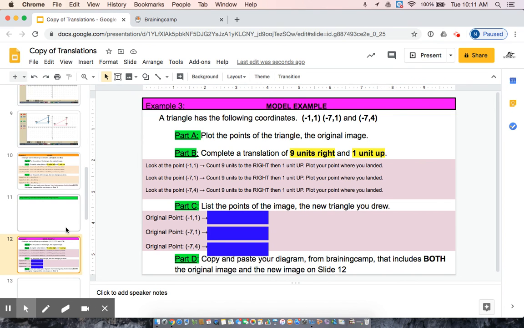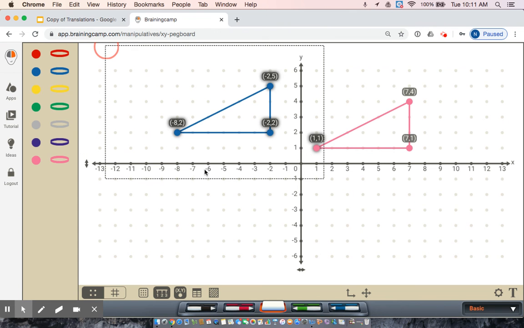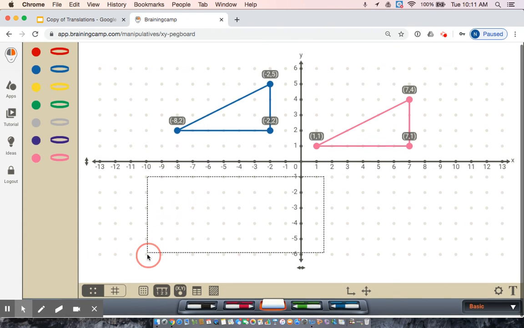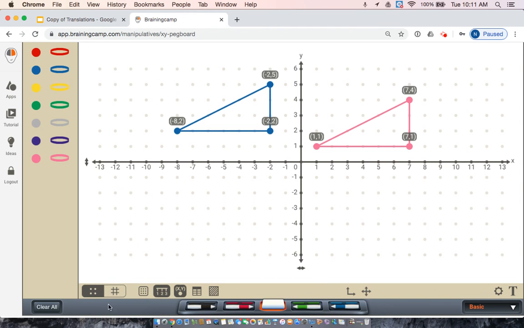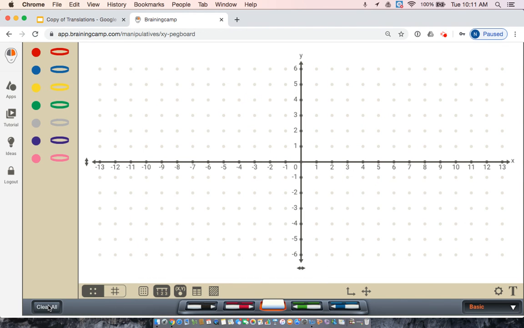So again, we have a triangle that has coordinates -1, 1, -7, 1, -7, 4. Okay, our step 1 is to plot the points of this original triangle right here. So I got to go back to Braining Camp. On Braining Camp, there is an option right here to select clear all, and it'll completely erase your coordinate plane, and you can start plotting your next points.